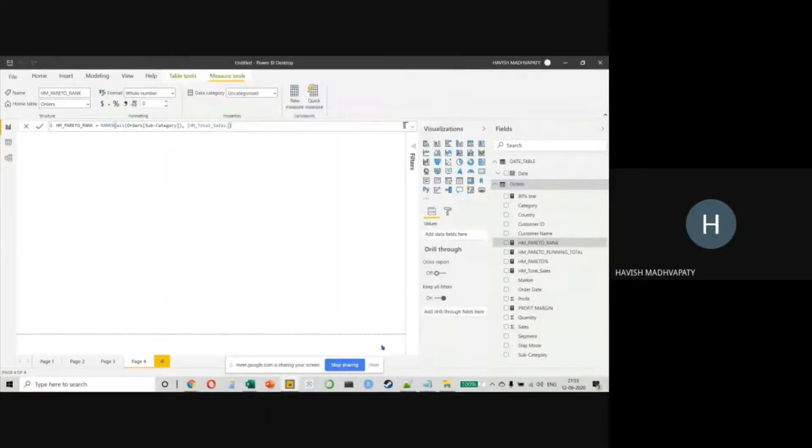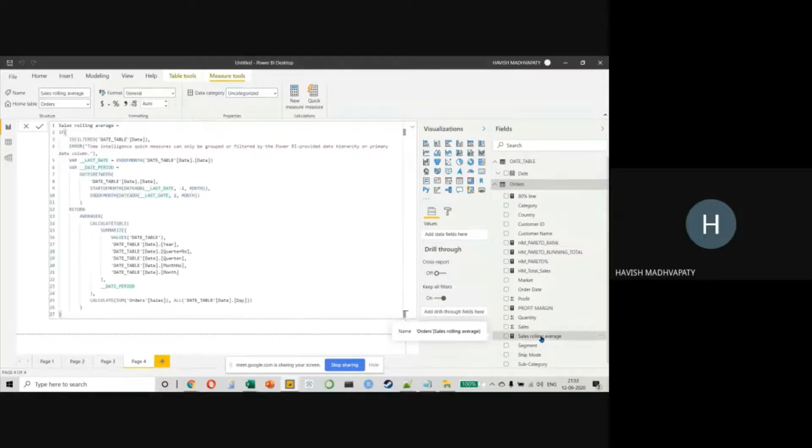And when I click on OK, you will see that a measure has been created called sales rolling average. But this is quite complicated, okay? So let's understand what it is doing. I'll just give you a very high-level overview.